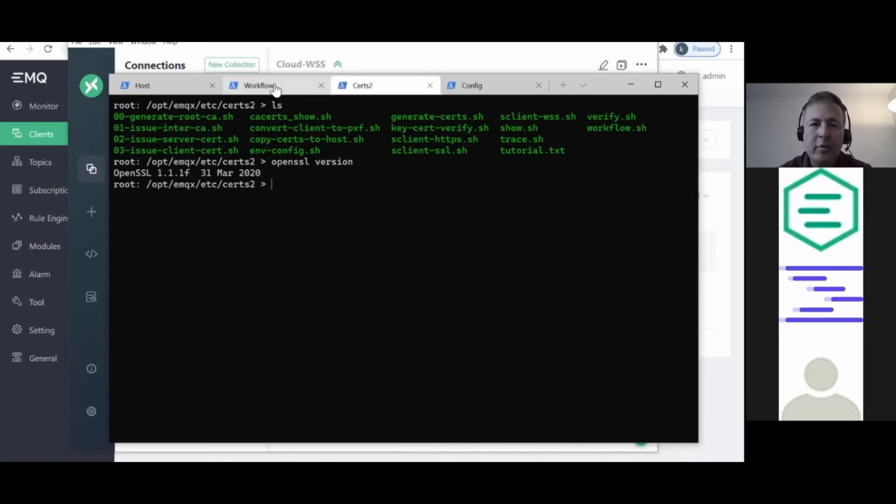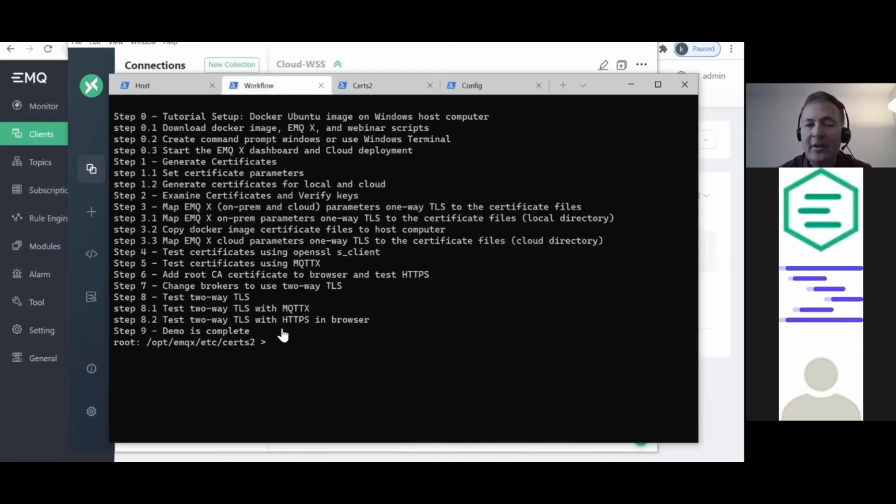So if I go to the workflow, which is actually inside the same directory, it's just a little bit better for the demo. And I do workflow steps. I can see all the steps I need to do for the tutorial. So if you do the tutorial, this is what you'll see.